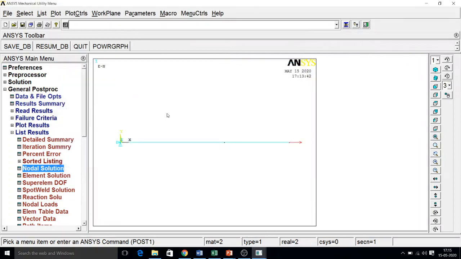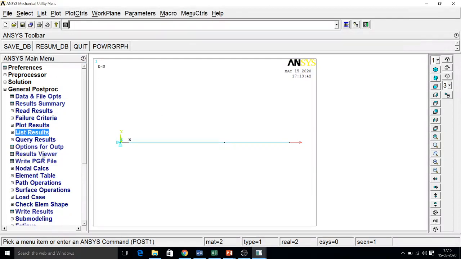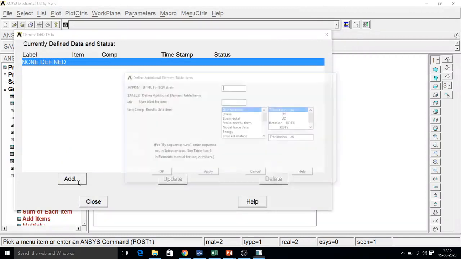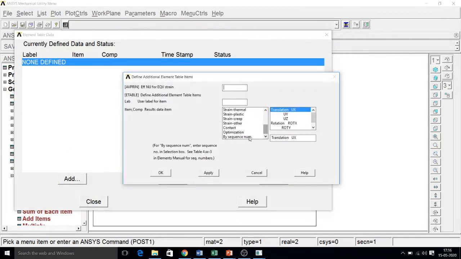Now I need to check the values of strain and stress. For that I need to create the element table. I'll go to the element table, define table, add, then pull this down, select by sequence number, then you select this LS, give the number 1, first result, apply. Similarly, pull this down, go to by sequence number, LEPL, you give the number 2, second result, okay.